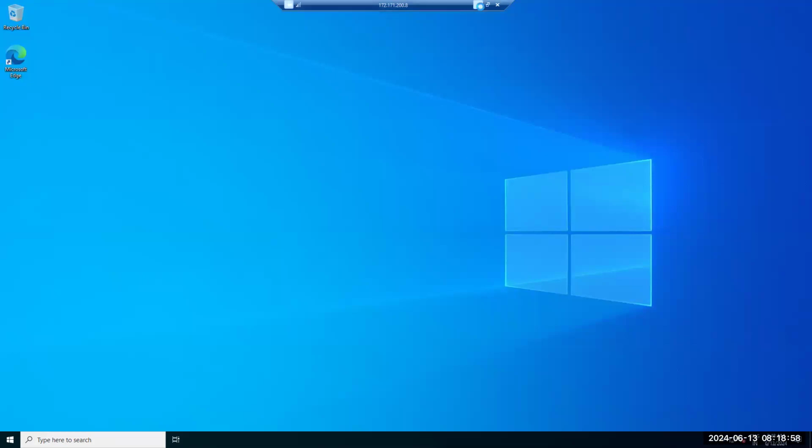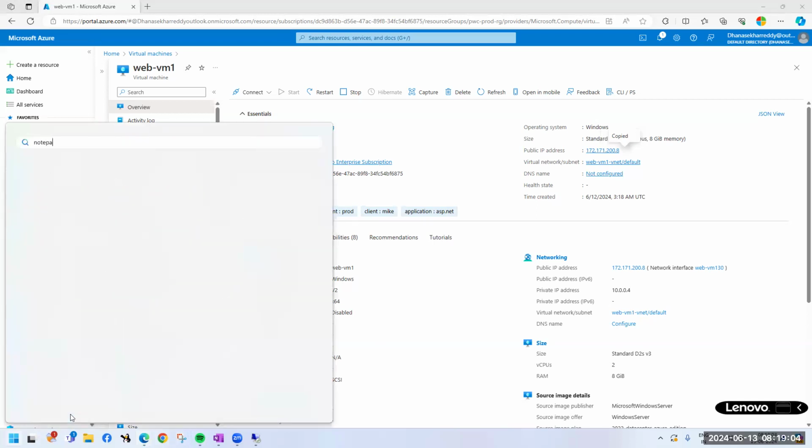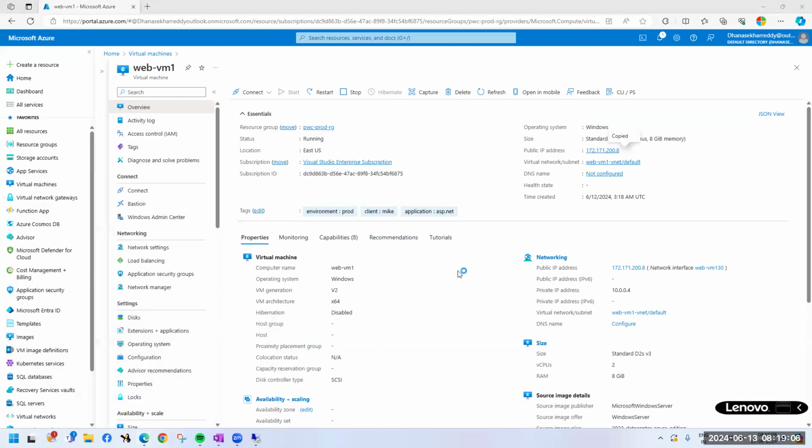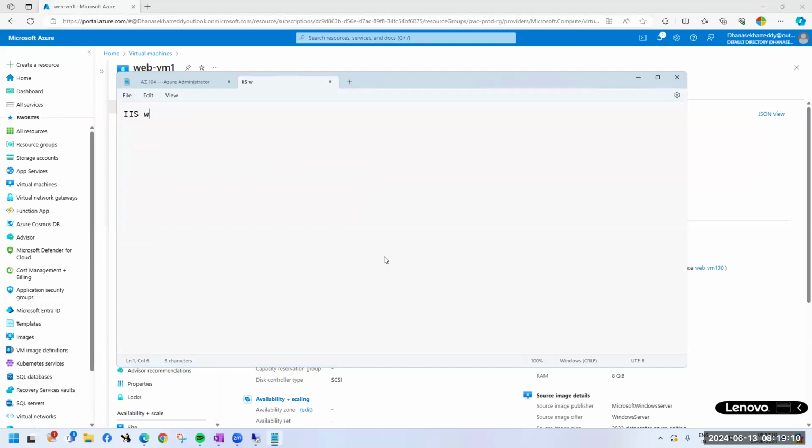Now, this is the virtual machine. Now, I would like to install and configure the IIS web server. Okay, what is that? IIS web server. Okay, so what is the IIS web server?